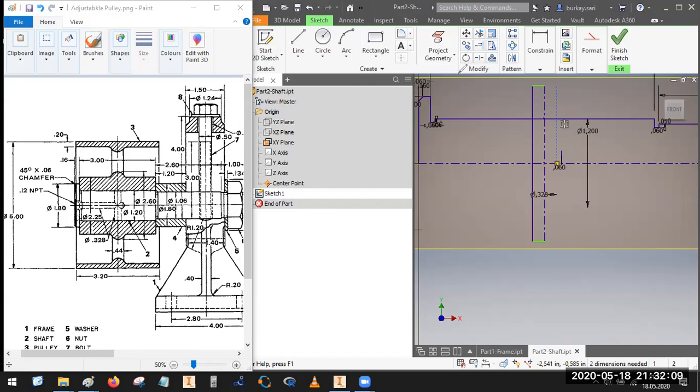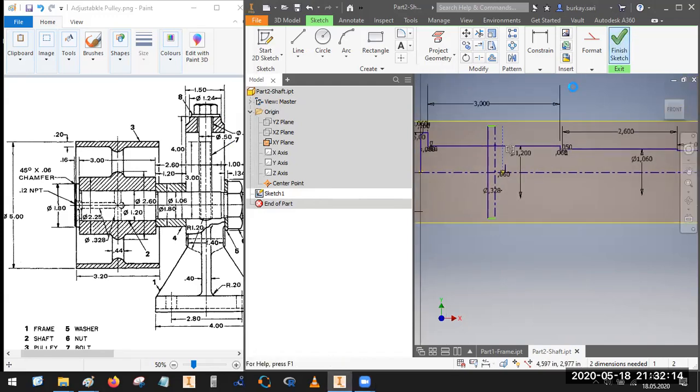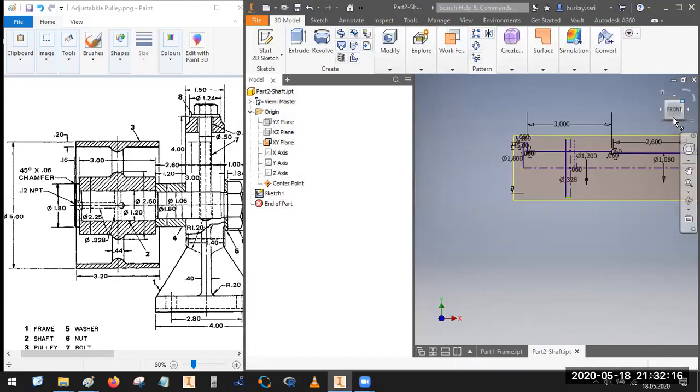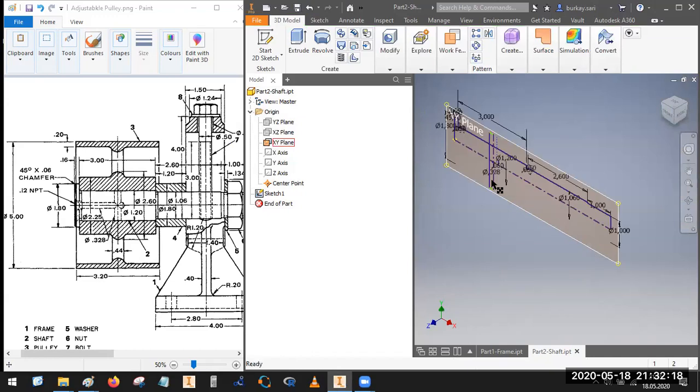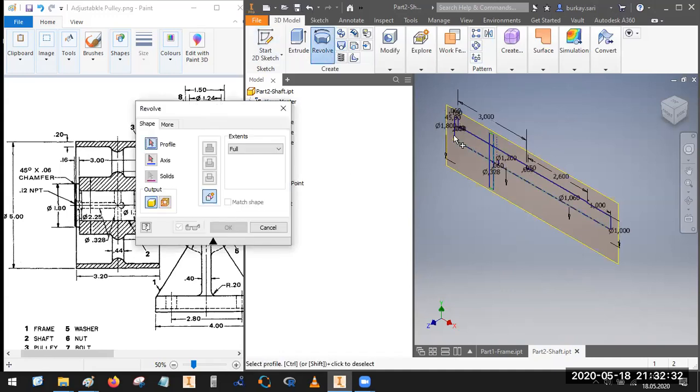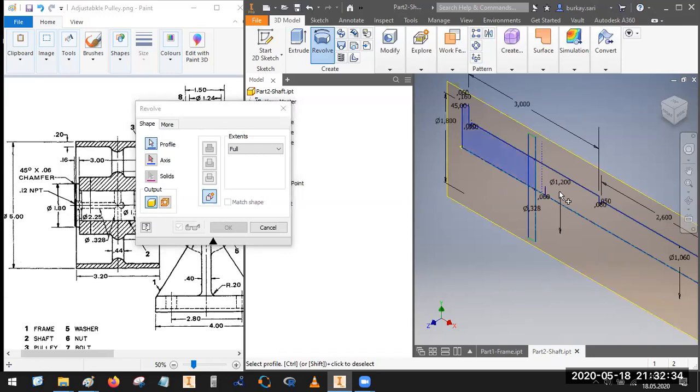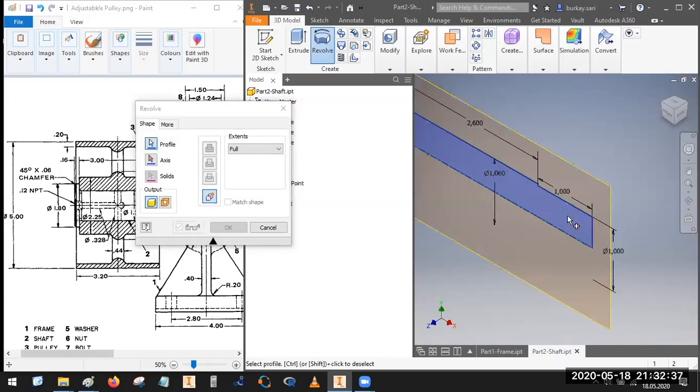Okay, let's continue the modeling. We have finished my sketch. I first make the revolve tool, then the holes, and then the other features as well. I have the revolve tool, select this line, this one, to be revolved around this axis.